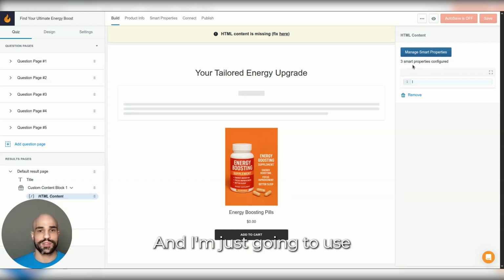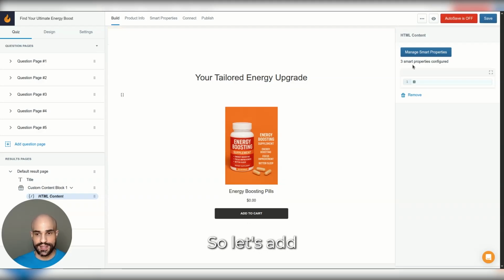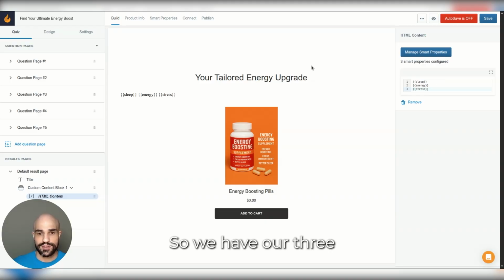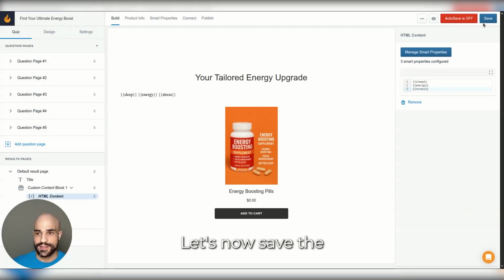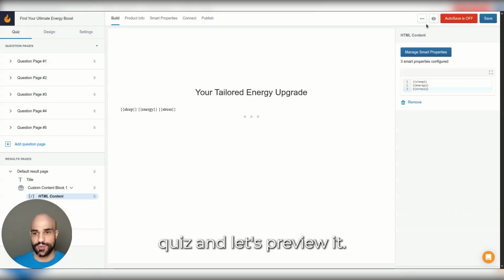And I'm just going to use the raw smart properties just to show you how they work. So let's add the double brackets here, and let's go with sleep, then energy, and stress. So we have our 3 smart properties set up. Let's now save the quiz and let's preview it.